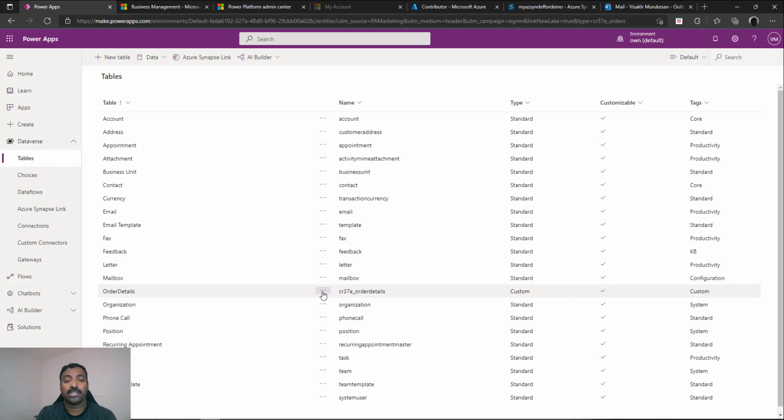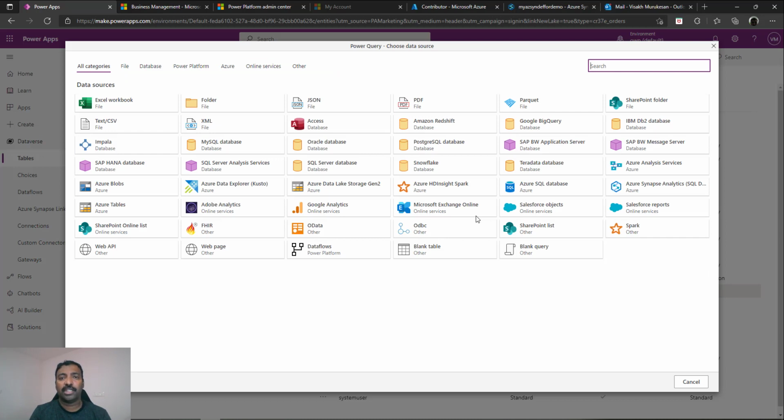So for that, you can just click on the ellipsis near to the table. You have data, and you can see the get data option. And under the get data option, you can click on get data to get it from the Excel. So let's use the get data to connect to our file.